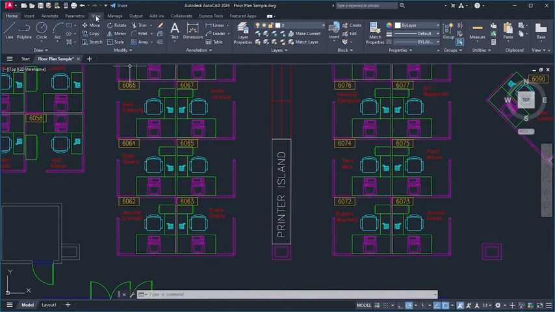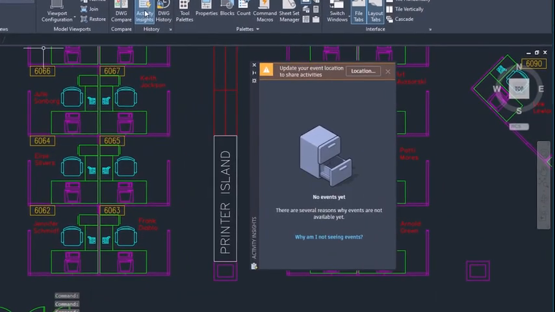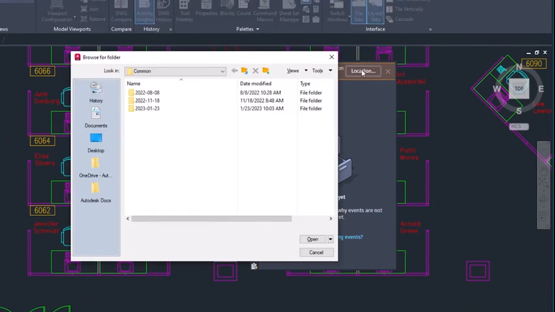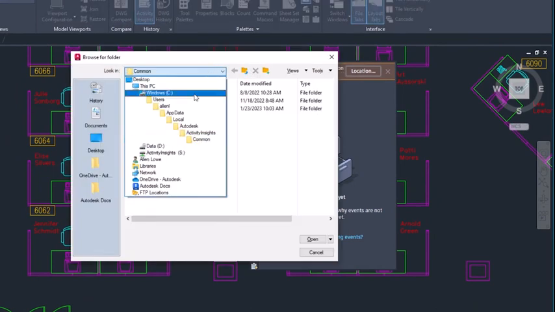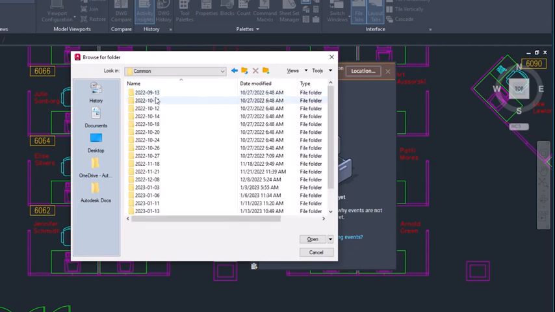We added a new feature for tracking drawing events. Activity Insights logs drawing events to a database for you to view at any time on the Activity Insights palette. It's recommended that the database is set to a shared location so that all drawing activity is logged, no matter who's working on a drawing.